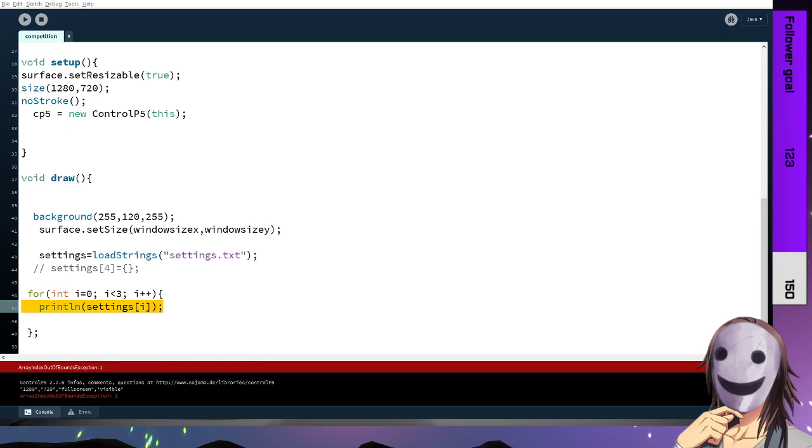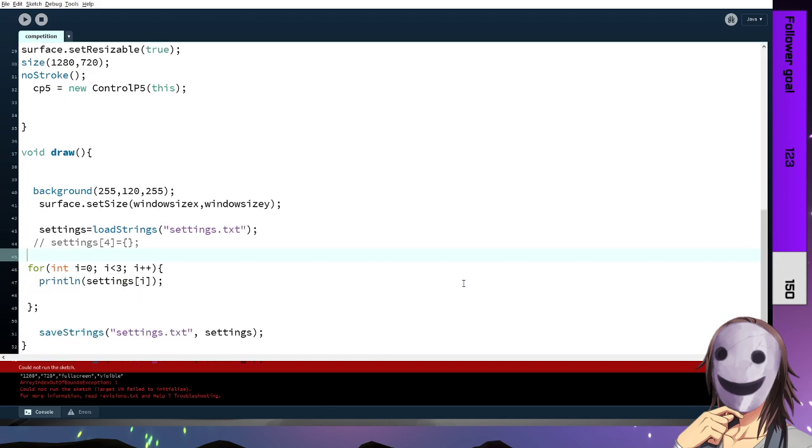Array index out of bound exception 1. What do you mean? What is wrong? Oh, it's literally the worst thing ever. I can't believe that I really am so bad at programming after, like, it's been long, but I didn't think it was that long.